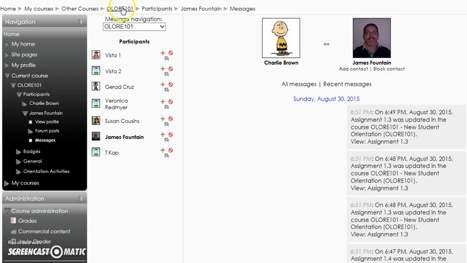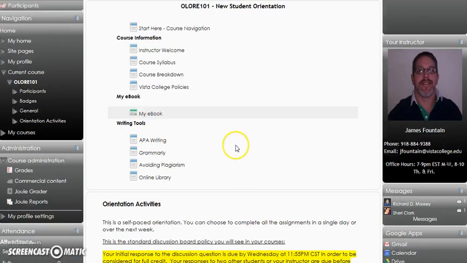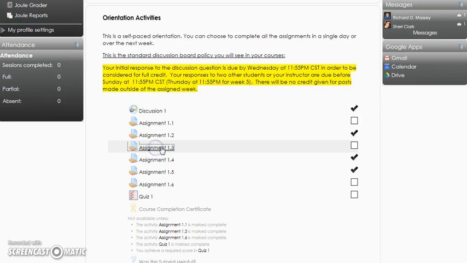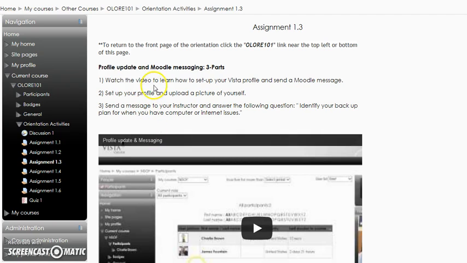And we're going to go back to the course front page here and take a look at assignment 1.3 one more time. So again, we want to set up our Vista profile. We want to set up our profile and upload a picture of yourself. And then third, send the message to your instructor via Moodle messaging.